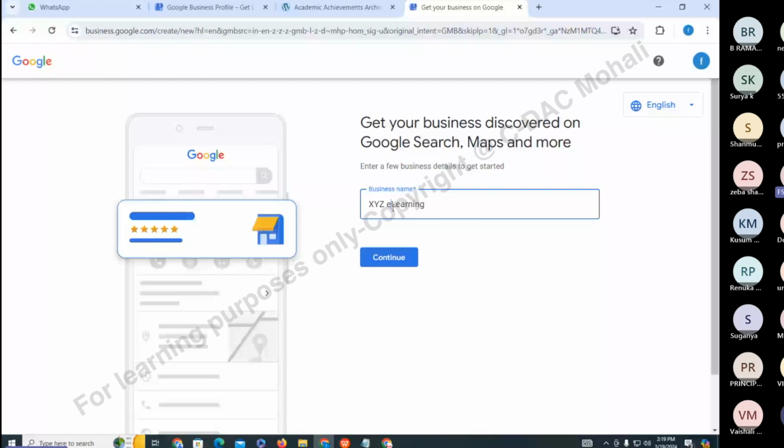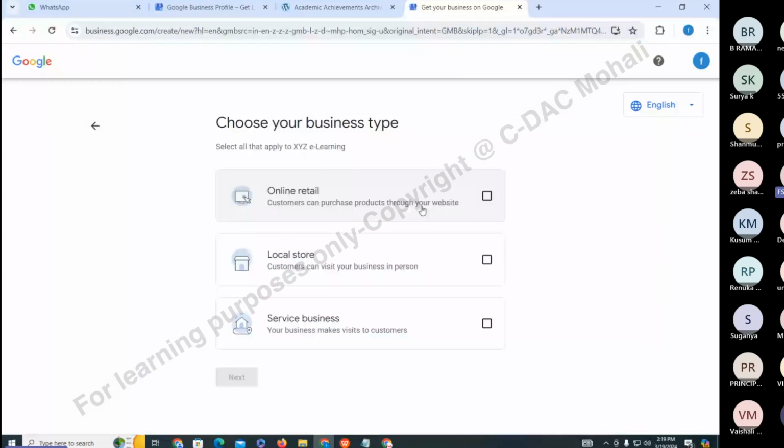Then click on continue. Now what kind of business is it? Is it online retailing? Is it a local store where a person would come in, or is it a service business? So let's say a school comes under this category where a person can visit your business in person, right? And service can also come under this category, because you're offering a service to students, right? But it doesn't come under online retail. So let's say you'll opt for this service business. Click on next.